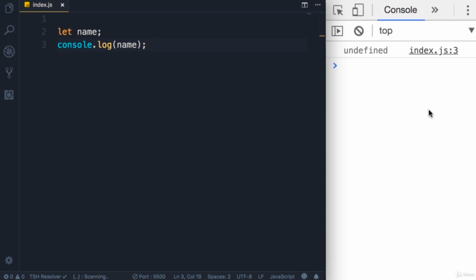Now we can optionally initialize this variable. So I'm going to set this to a string, which is a sequence of characters, like Mosh. Note that I'm using single quotes. You can also use double quotes. Different developers have different preferences, but it's more common to use single quotes for declaring strings in JavaScript. Now, when we save the changes, instead of undefined, we see Mosh on the console. So here in this example, we have declared a variable called name, and we have set that to this value, to this string.